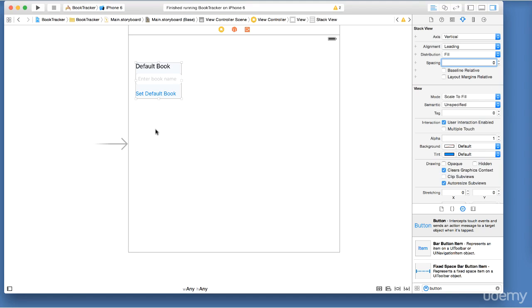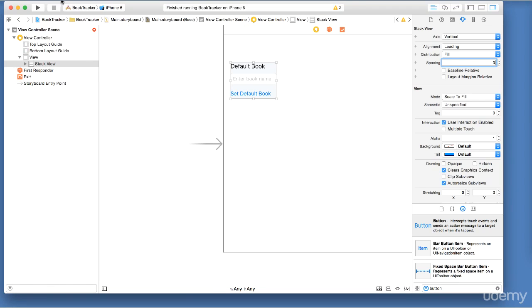And the other way you can verify that this is actually happening, if you click to the left here to open that one, you see we have our view controller scene. Before we just had a view. Now inside of this view hierarchy, we now have the stack view, which is what we just created. And inside of that, we have all of the text fields and the set default button. So now all of them are inside of the stack view, which is inside of our view.